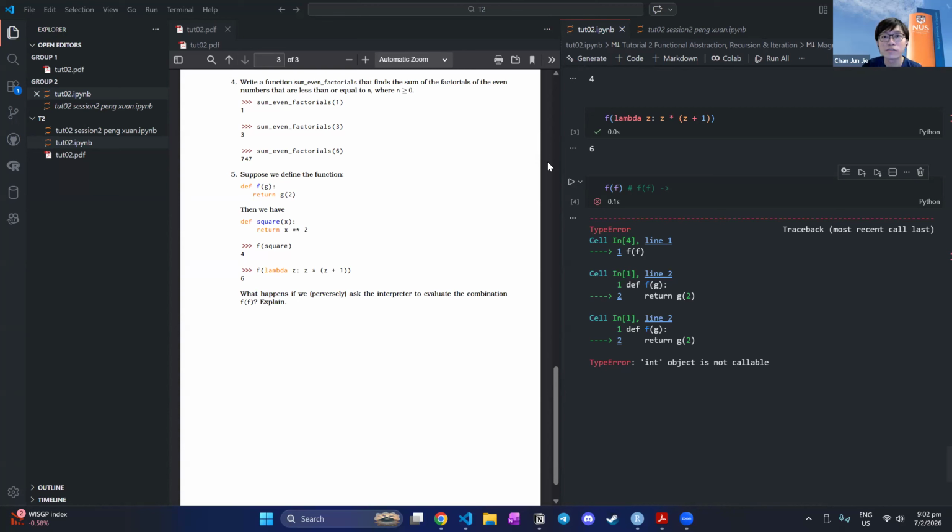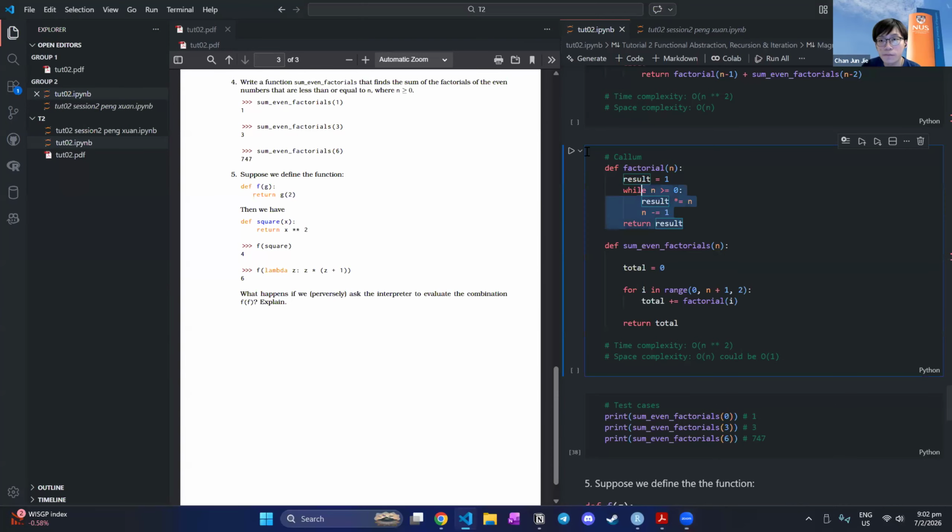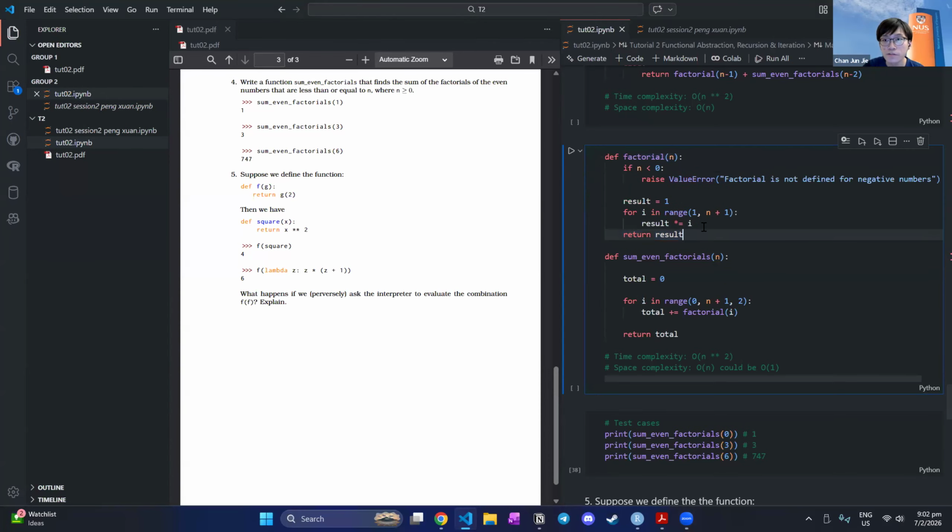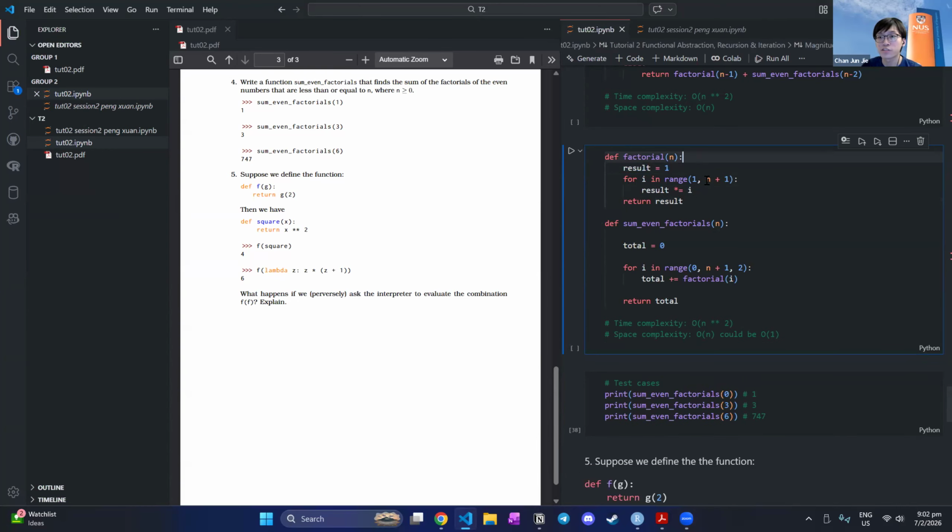Why does the factorial function being recursive or iterative affect the space complexity? So here, if we had a different factorial function, I'll show a simple one over here. This one uses a for loop.